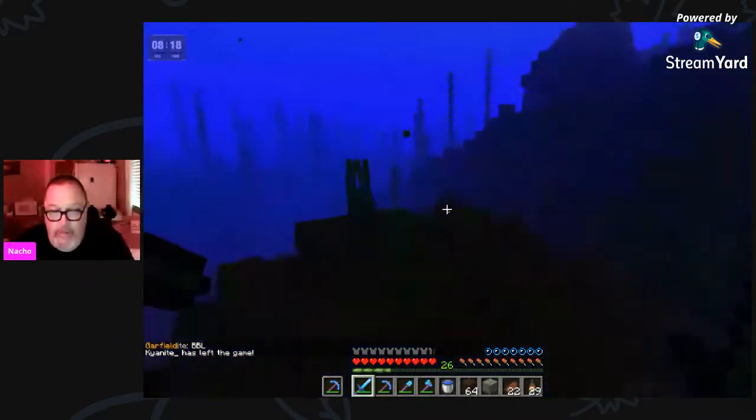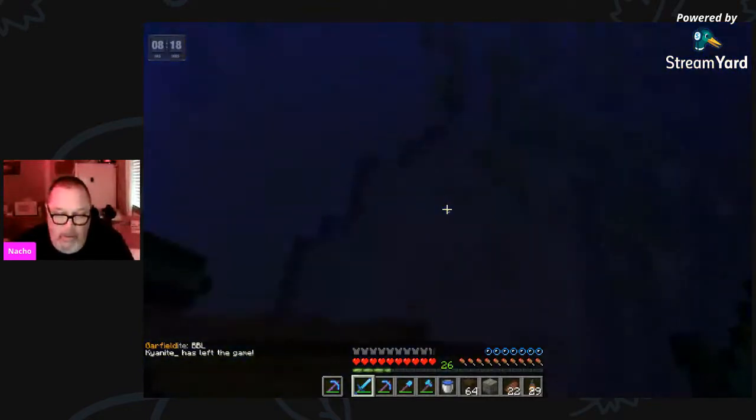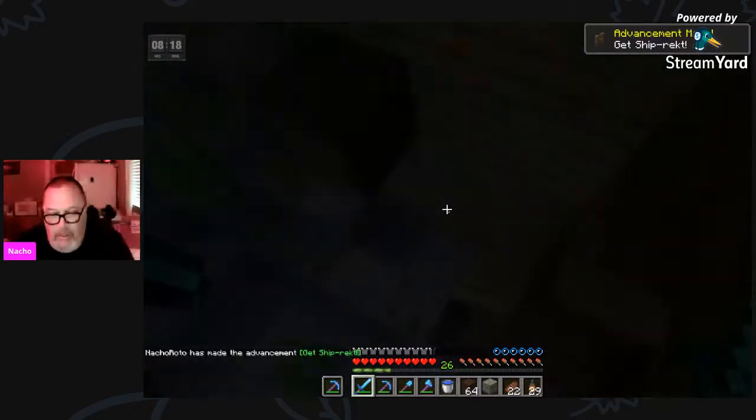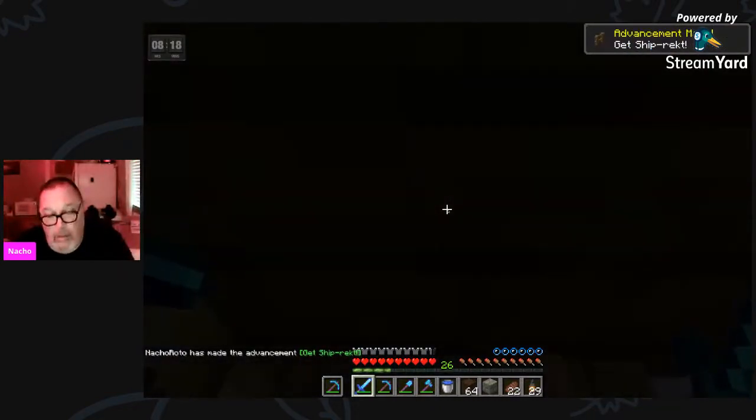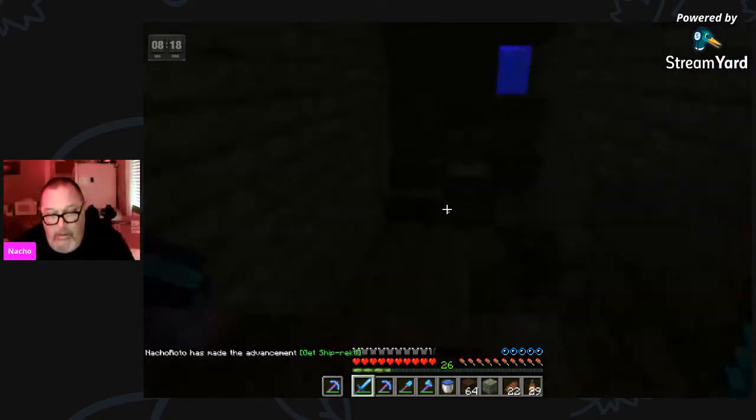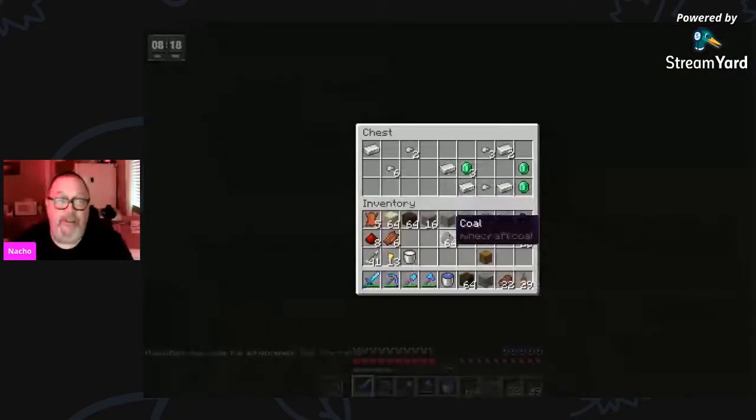And we have a ship at the bottom of the ocean here. I might have raided it already. I don't know because I was definitely in the area. So let's see. Yeah, it's in there. But, oh, I did not raid this because it's full of treasure. So it's a new ship.